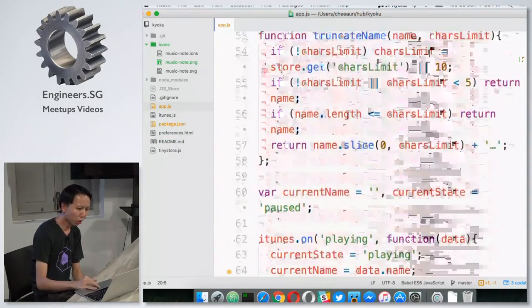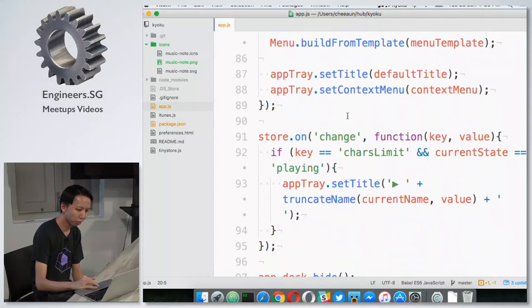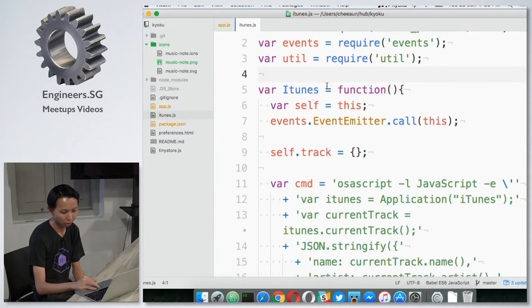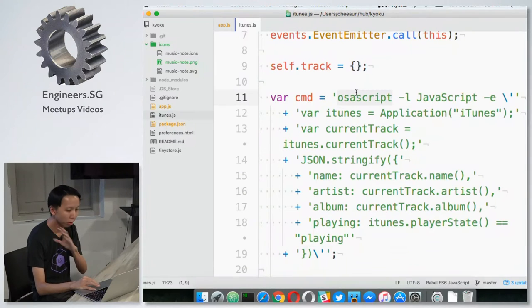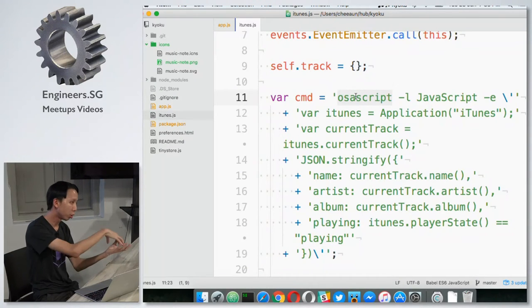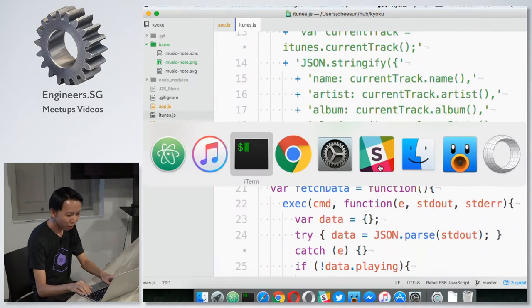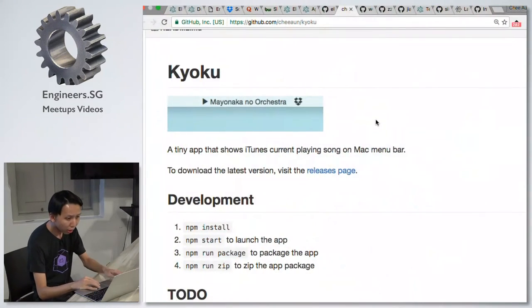It's just one single file. Well, there are actually multiple files. For iTunes, I have to do some special scripting just to grab the currently playing songs. So it's not really fancy at all. You can just build a menu bar app. I think that's most of the use case that I see from a lot of developers.